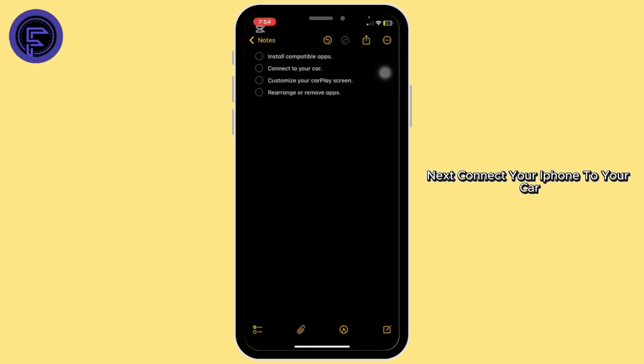Next, connect your iPhone to your car, either via a USB cable or wirelessly if your vehicle supports it. Then, go to your Settings app, then tap on General and CarPlay. Then tap on your car's name. Next, in the CarPlay settings for your vehicle, tap on Customize. Here, you will see apps already on the screen and a More Apps list at the bottom.